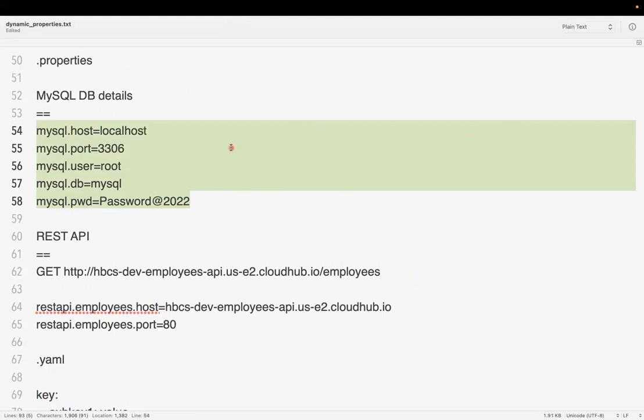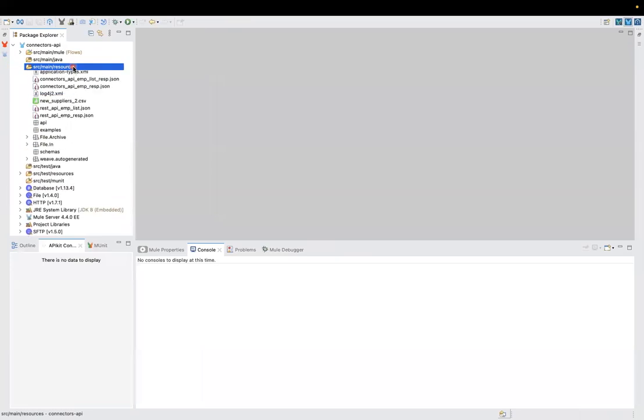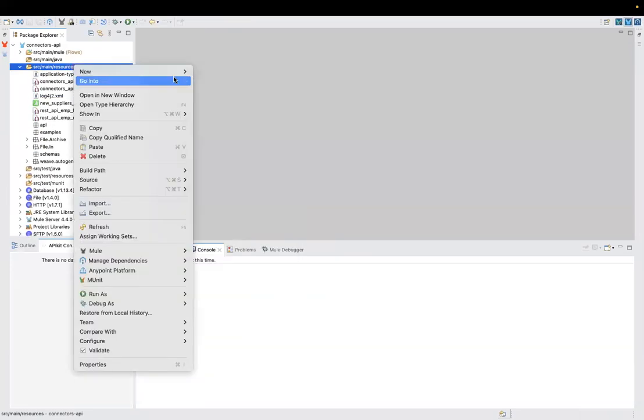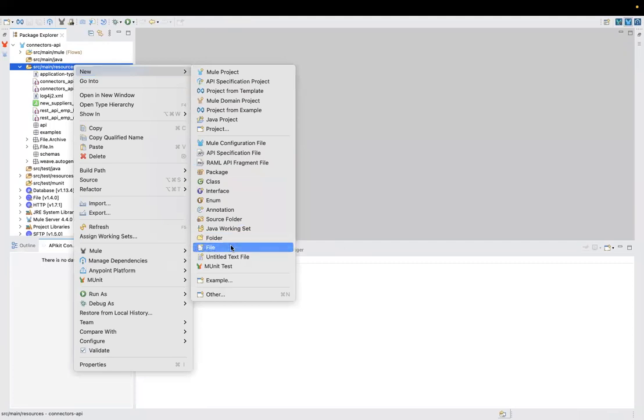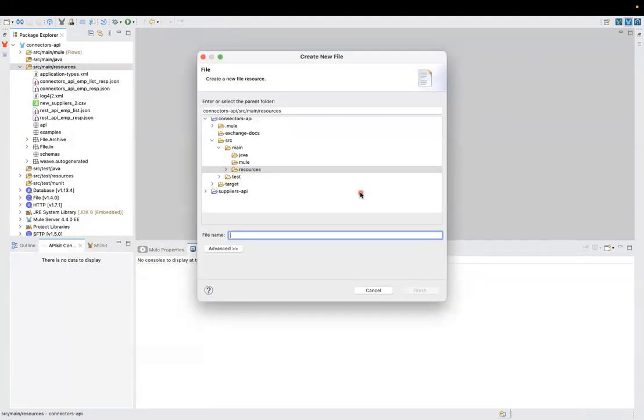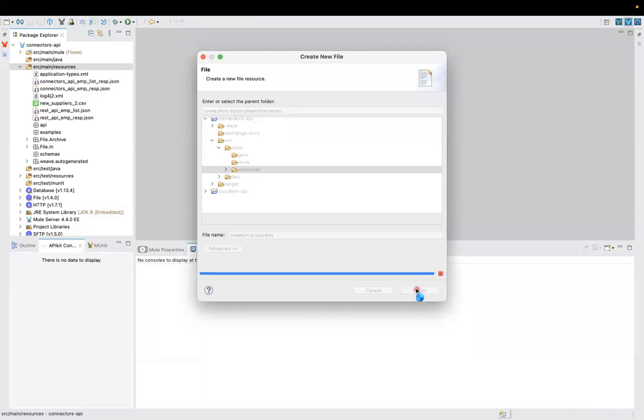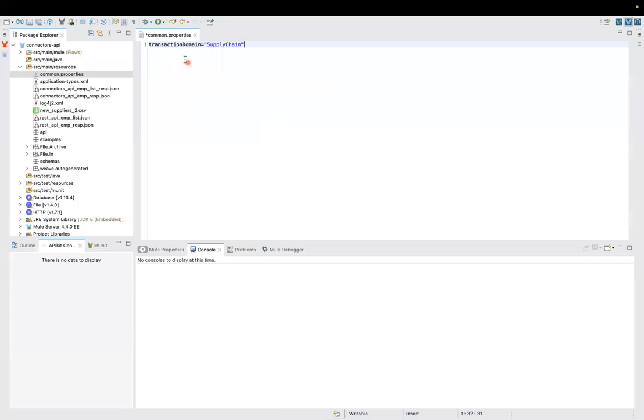I'm going to Anypoint Studio. In our src/main/resources, create a new file, and in this file we are going to use common properties first. So common.properties. I am creating one common property, transaction domain, and another one, header system, which I want to define as header.targetSystem.